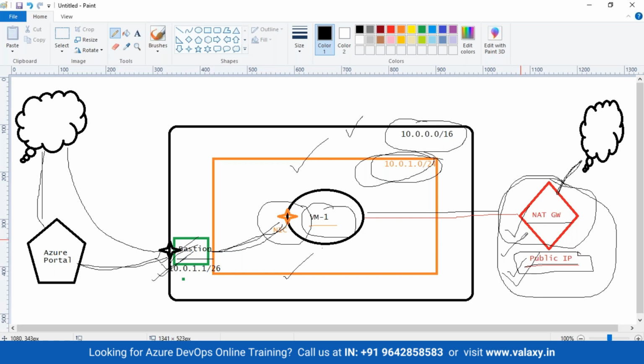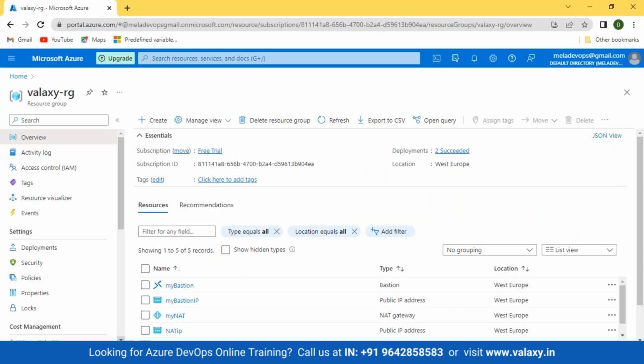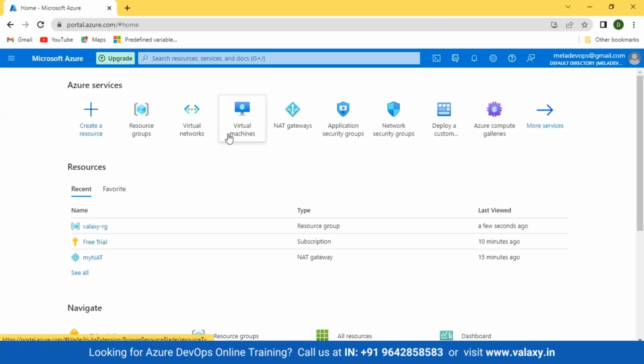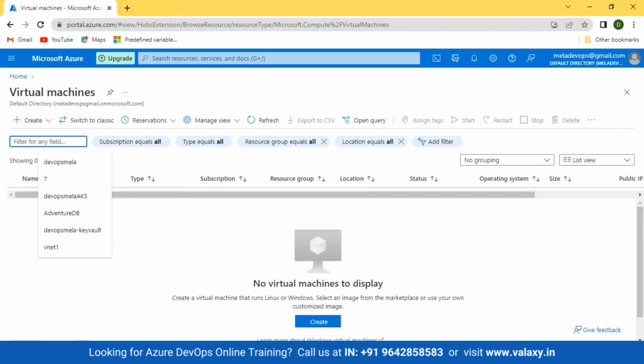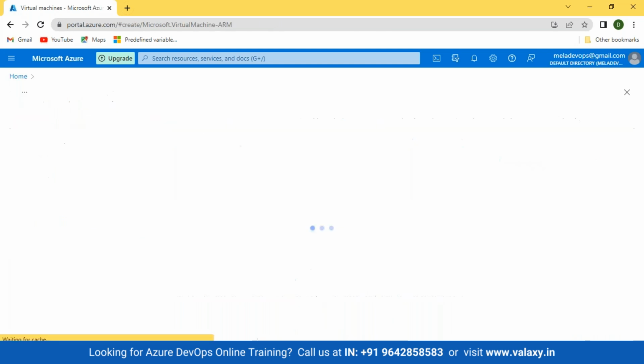So what I can do is create a VM now. This time I'll create a Windows VM, guys. Till now we were using Linux. Let's create a Windows one and let's see how you connect to a Windows machine.